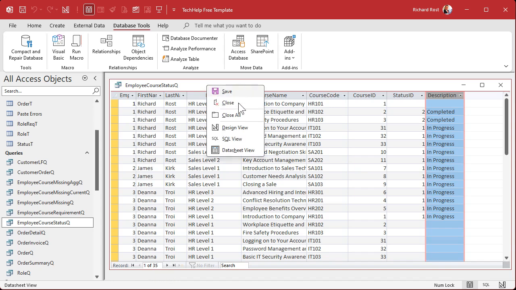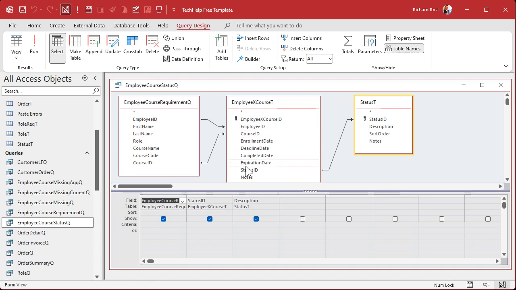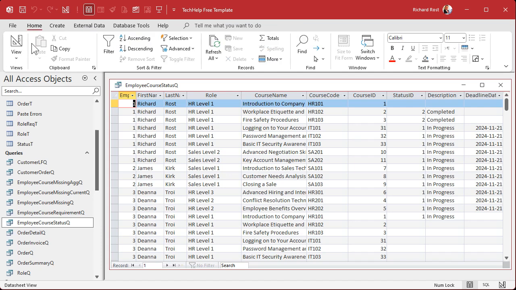So I'm going to come in here, design view, and add the deadline date to this query. It should be okay. I don't think this is going to cause any problems, but you never know. So let me add it, and then I'm going to run the query again. And okay, I got the same number of records.